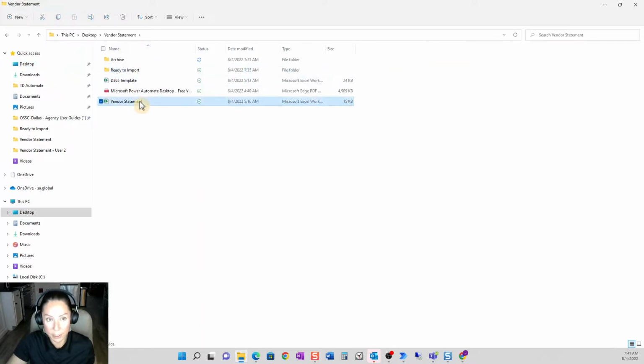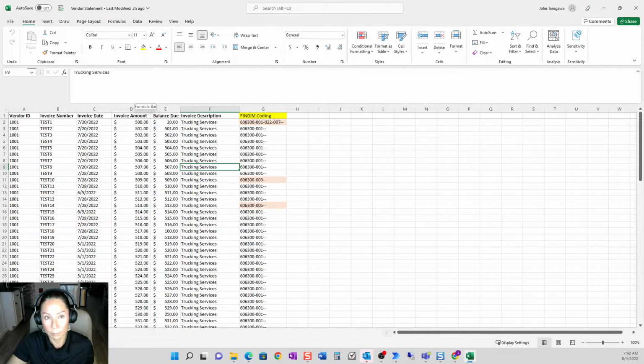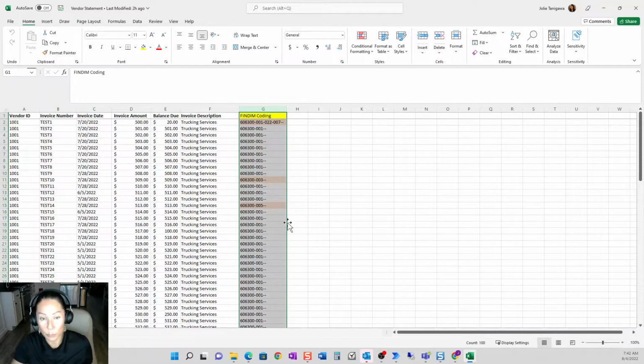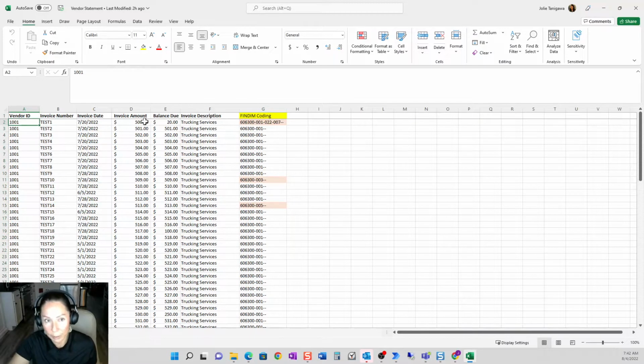So here's the vendor statement. And this is just from the vendor. We won't touch it. We won't have to do anything with that data. This is where an end user will go in and need to code where we need these invoices to go. And for this example, it's a one-to-one relationship. So one vendor, one invoice, one amount due, one coding. That is all that this user would have to do. That is the only manual intervention.